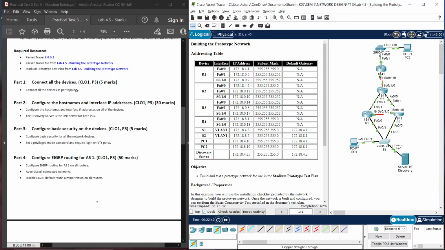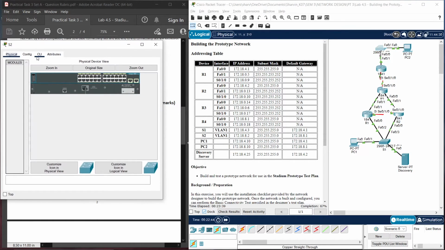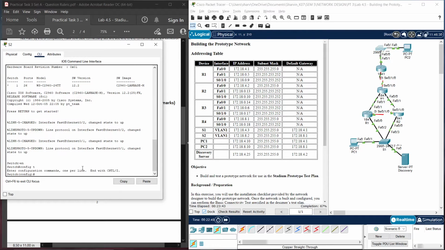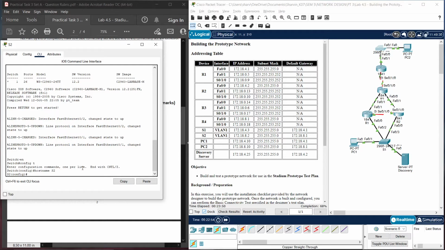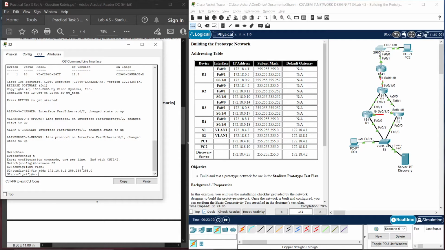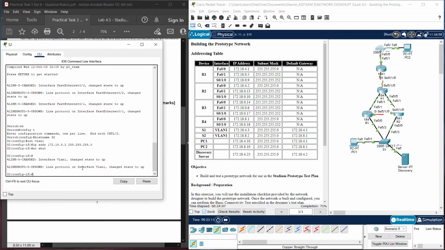Okay, go to switch 2. Enable, config terminal. Hostname switch 2. Go to interface VLAN 1. The IP address will be 172.18.8.2. Subnet mask will be 255.255.255.0. Now no shut command to bring up the interface.